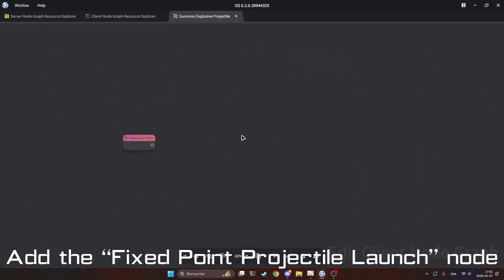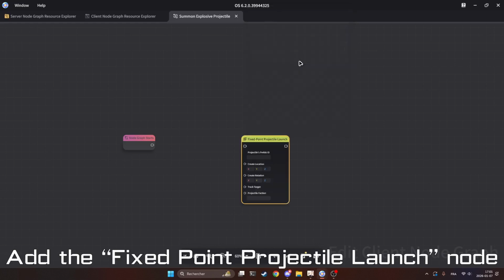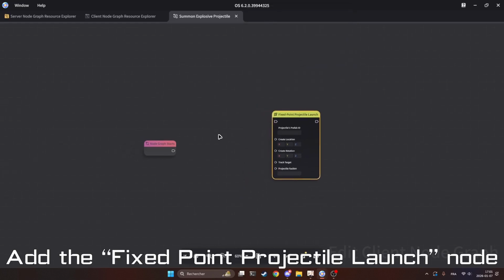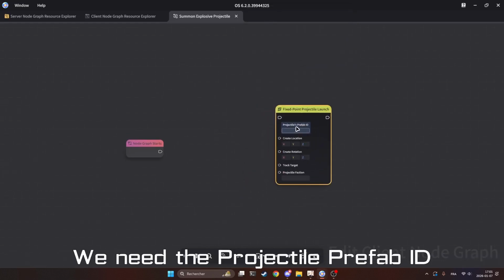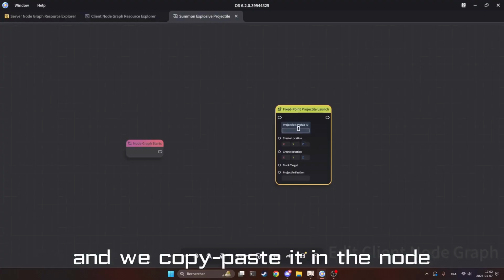Now what we need to do is add this node, fixed point projectile range. So first thing we need is the projectile prefab ID, and go back down to local projectile. Here we have the prefab ID, so we copy that and paste it here.